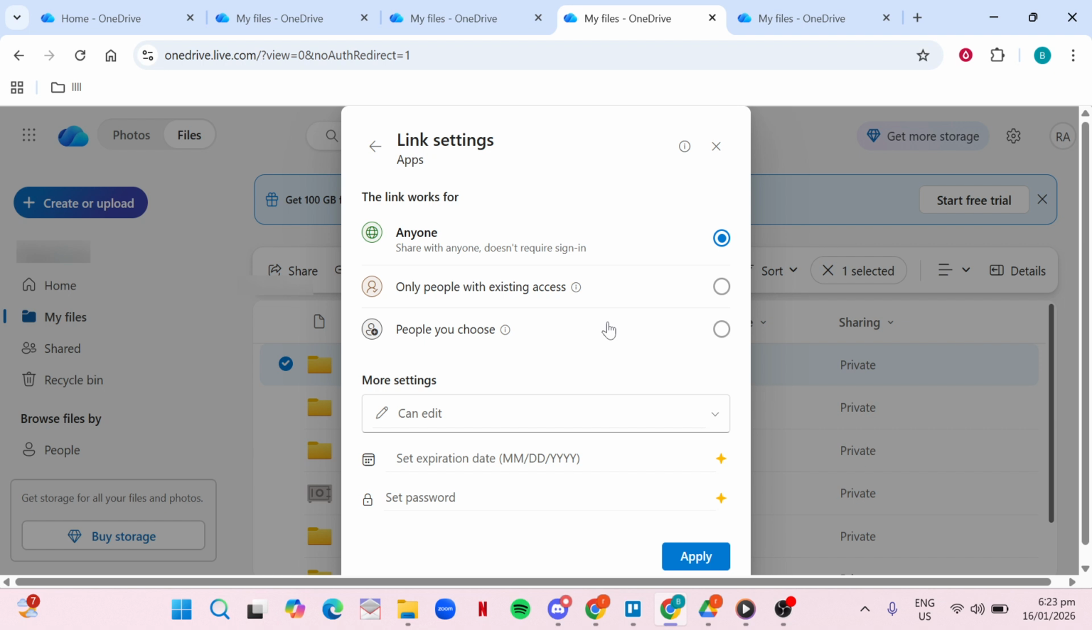If you allow edit, recipients can change the document, which is useful for collaboration. If you select view only, they can read or download it, but can't modify the original, which is safer for finalized materials. You can also add an expiration date or a password. An expiration date is useful for temporary sharing. After that date, the link will automatically stop working. A password adds an extra layer of security, so only people who know the password can open the file, even if they have the link.